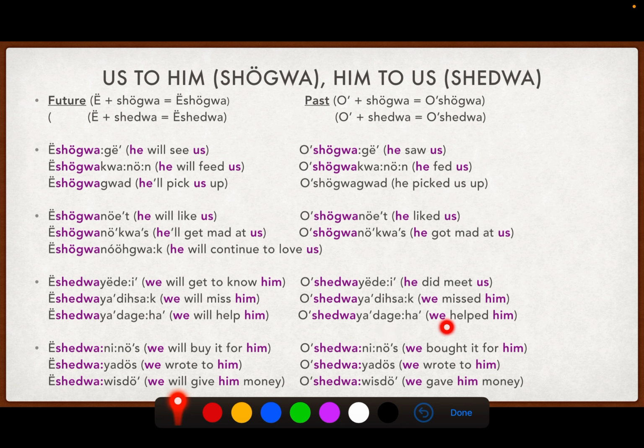O songwa ya tage ha. I'm sorry, that's O seidwa ya tage ha. I've just been on autopilot here. O seidwa ya. O seidwa yende. O seidwa ya tage ha. Es seidwa ya tage ha. Es seidwa ni nots. O seidwa ni nots. O seidwa wisdom. Es seidwa wisdom. Okay, so I didn't read all of them, but I read most of them. Just kind of messed up there and went on autopilot because the songwa kicked in there.